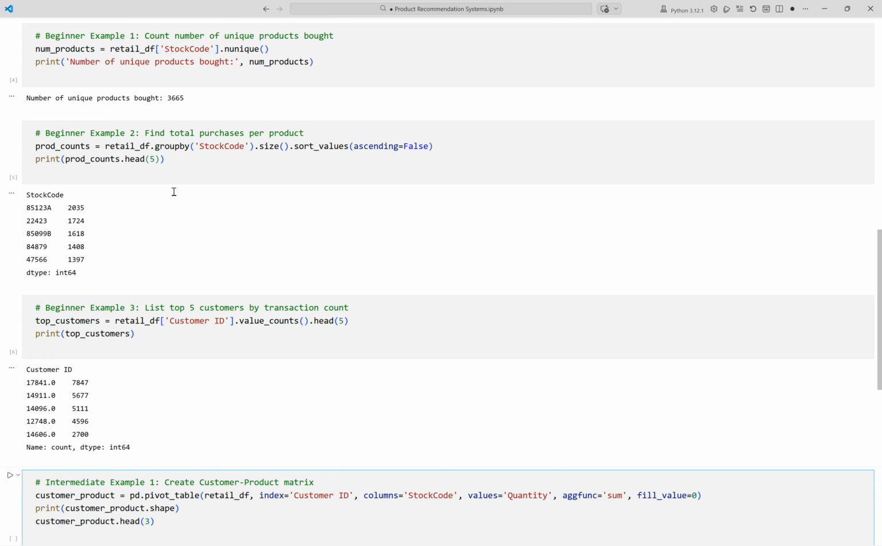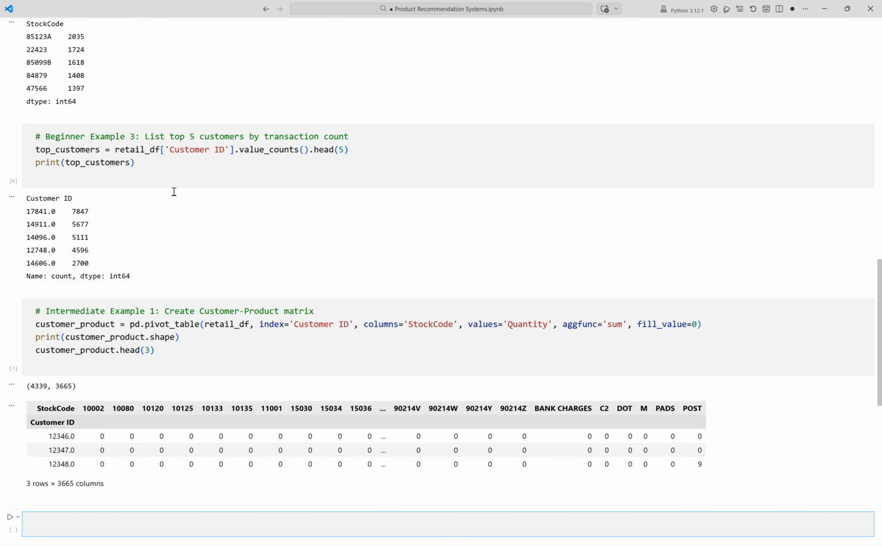Running the cell now. This output shows a customer product matrix with 4,339 customers as rows and 3,665 unique products as columns, where each cell contains the total quantity purchased by a customer for a given product. Notice the sparse nature of the matrix, with many zeros indicating that most customers buy only a small subset of products. This pivot table is key for building recommendation systems, as it aggregates item-level transaction data into a format suited for identifying customer preferences and similarities. A sparse matrix is common, most customers have 0 for many products.